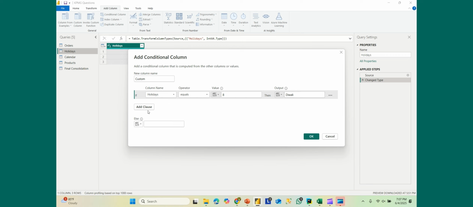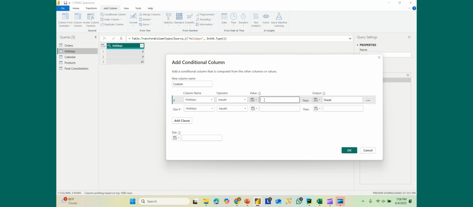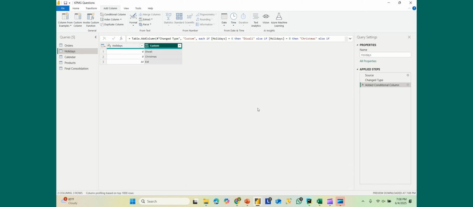And let's take another condition from the holidays. Previously we just considered 6 and now it's 8. If it is 8, it's Christmas, and if the holiday's specific date is 10, then it's Eid, else it has to populate null. So in this way, we can achieve what we are expecting. So this is the default approach of how we can incorporate it.